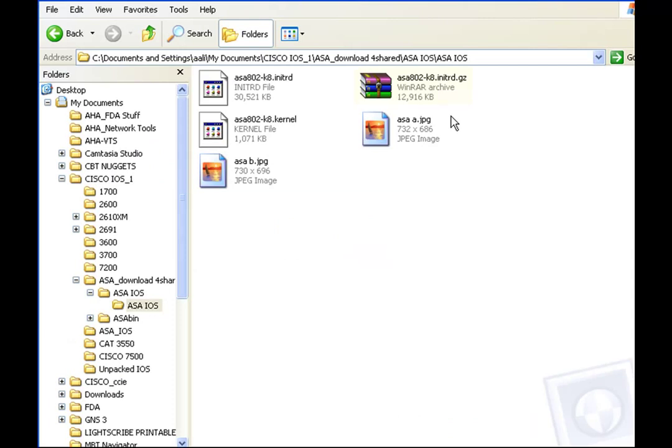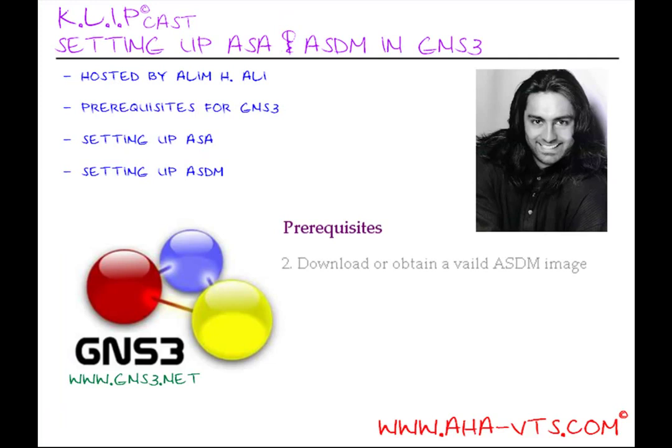going to use. It is the asa802-k8.initrd.gz and the kernel. The second item is to download and obtain a valid ASDM binary file. The one used in this Clipcast is the asdm-645-204.bin. And the third item is to download a TFTP server.